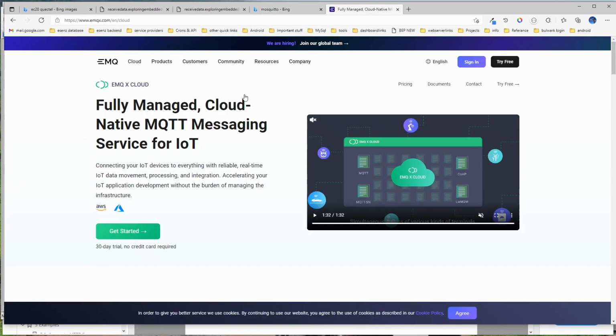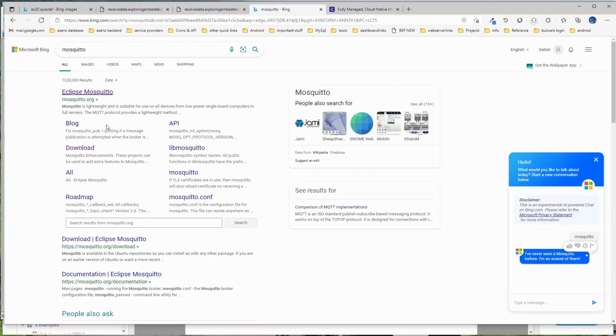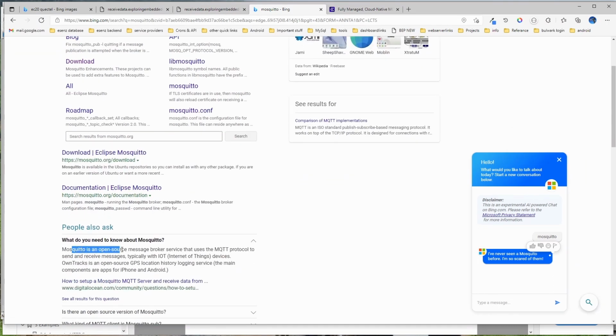At that time I had used this particular server, that is EMQX. This time I will use a Mosquitto broker. If you go through it, it's an open source message broker service that is used for the MQTT protocol. It's open source, there is no security in this and there is no guarantee in this. So you can use it for your testing to understand how to communicate using MQTT. Please check out the chapter to understand more.